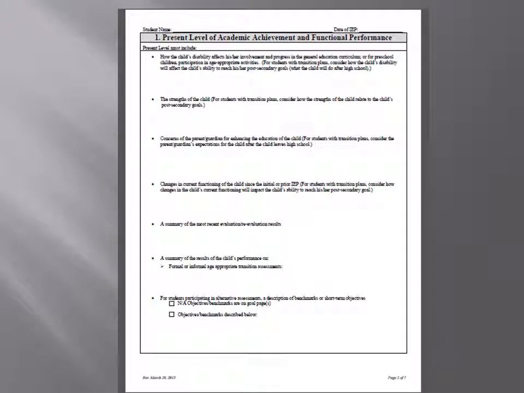The term Individualized Education Program, or IEP, means a written statement for each child with a disability that is developed, reviewed, and revised in a meeting and must include the following. A. A statement of the child's present levels of academic achievement and functional performance, including how the child's disability affects the child's involvement and progress in the general education curriculum, i.e. the same curriculum as for non-disabled children.